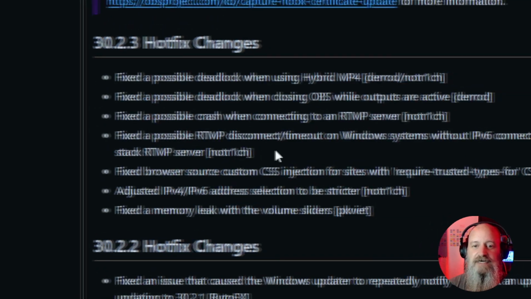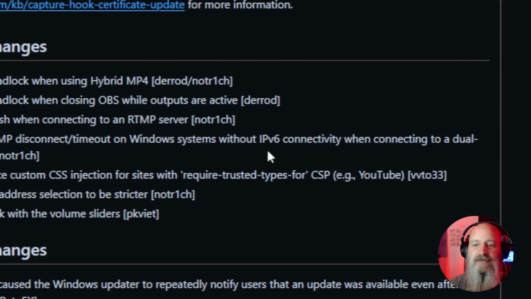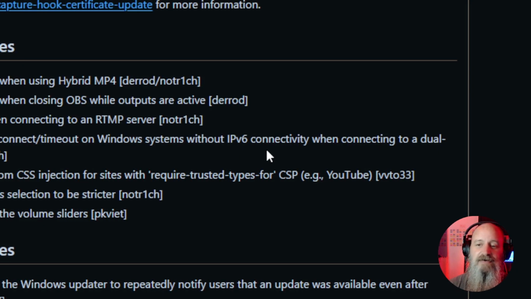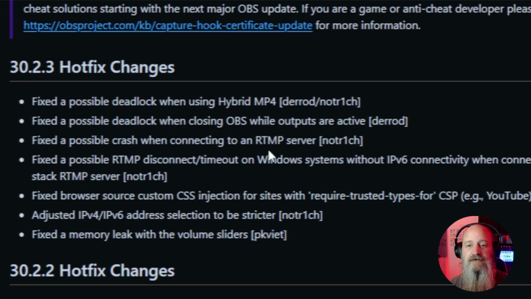They also fixed the RTMP disconnect and timeout on Windows systems without IPv6 connectivity. Now, if you don't know what IPv6 connectivity is, you probably don't use it. You couldn't basically do a dual stack. The dual stack RTMP servers would crash on you, which would cause OBS to lock up. They fixed the crash when connecting to an RTMP server.